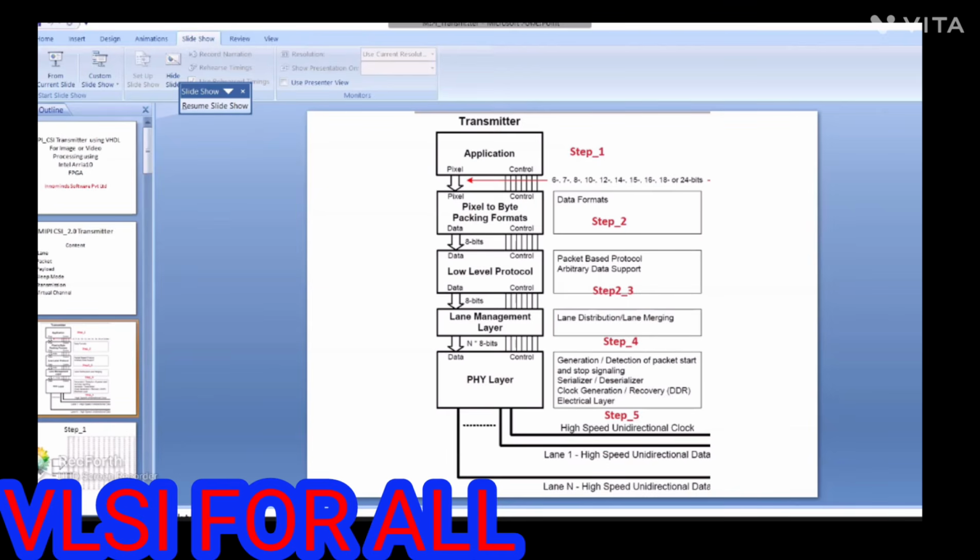It is slide number 3. no, this is CSI 2.0 transmitter, slide number 3, Okay, fine. not slide number 3.